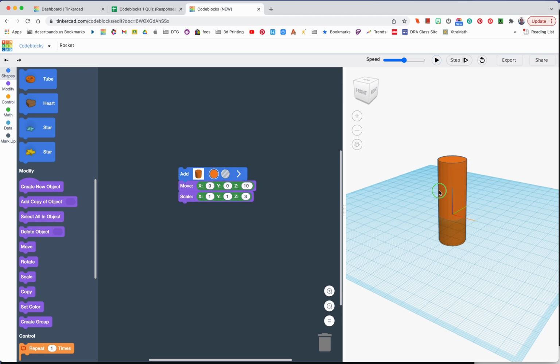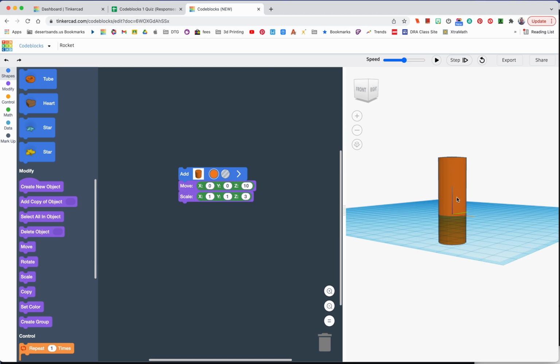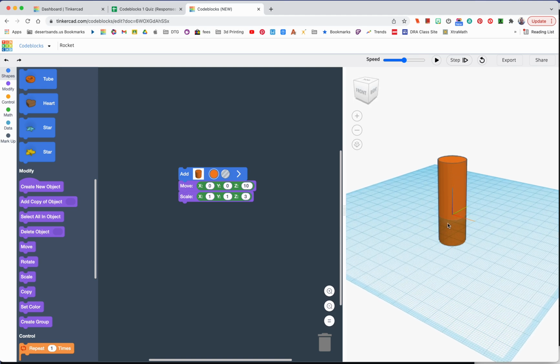But I want you to notice something. It grew both up and down, the positive of the Z and the negative of the Z. So we're gonna have to move it up again. So let's move this, I'm guessing 30. Let's see if that works.